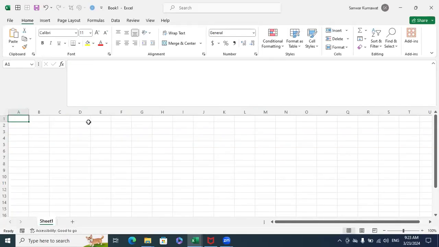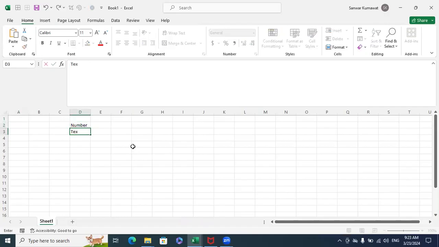Tell me how many data types we have. Data types: 4. Text, date, time, logical. Date, time.